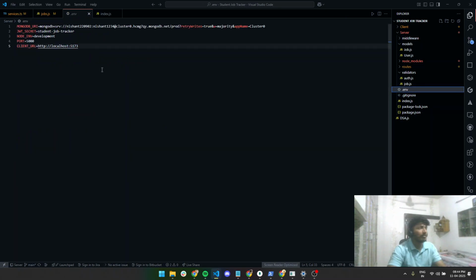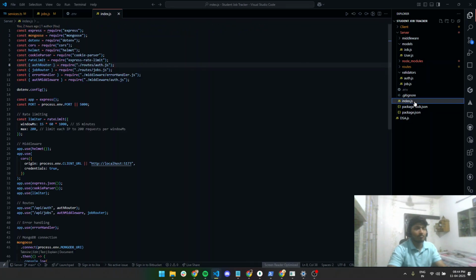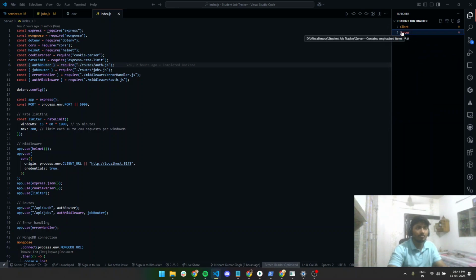Then we have an env file: client URL, port, node environment, secret, and the MongoDB URI. And everything is hosted. I hosted the front end on Vercel, and the backend is hosted on Render. The MongoDB is on MongoDB Atlas. So yeah, that was it for the project.